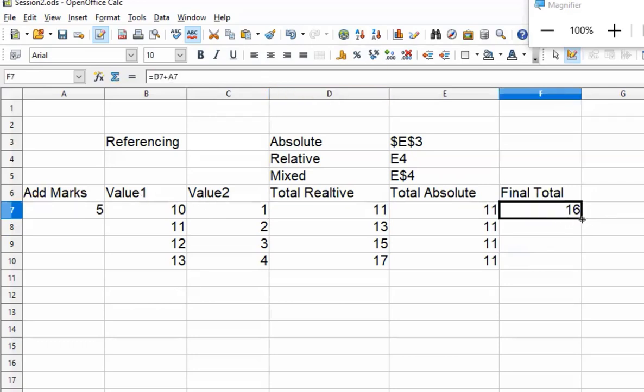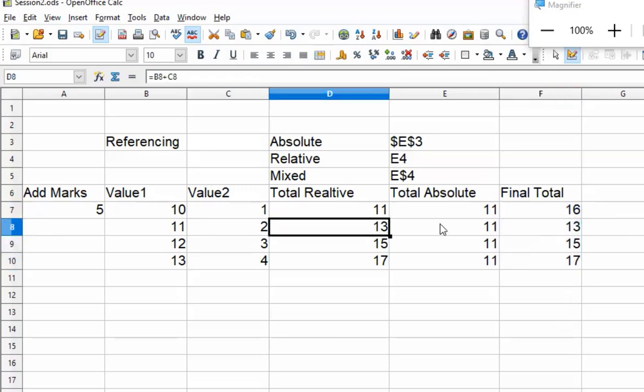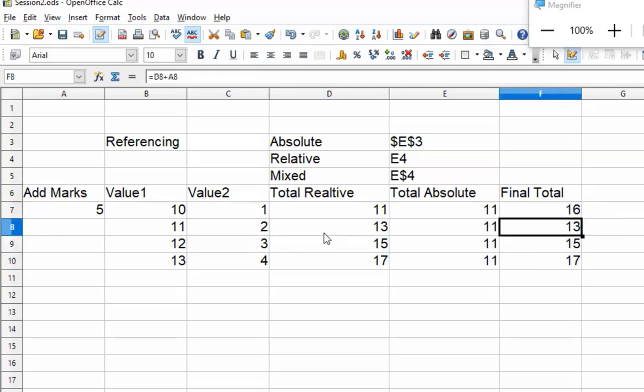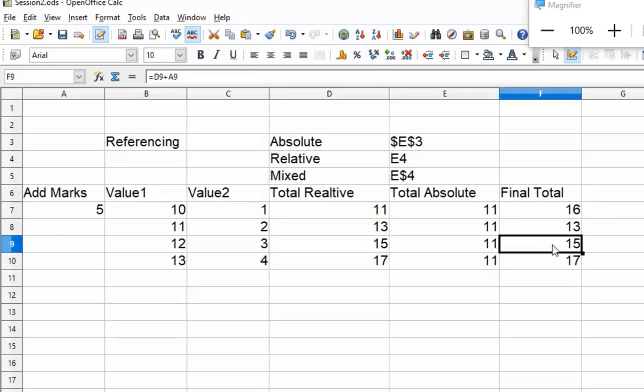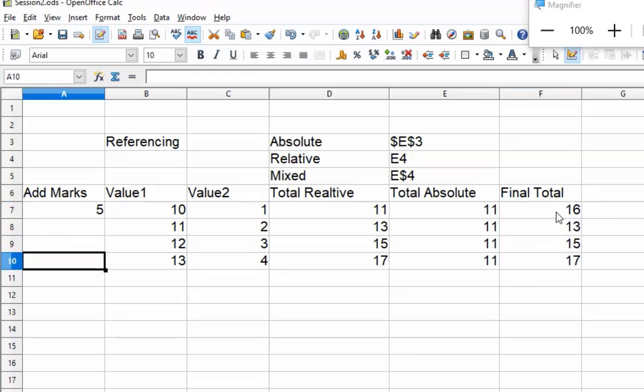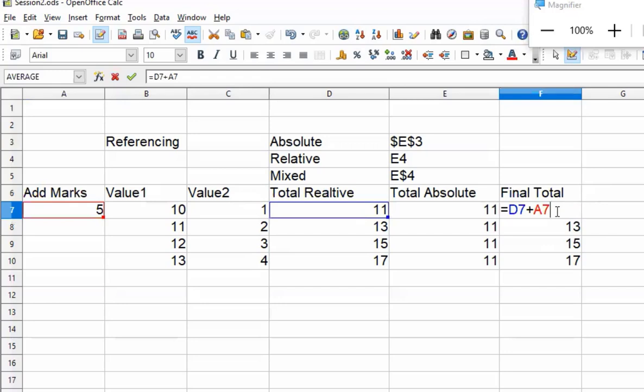Now you want to copy the same formula for the other students also. So you just drag and copy it. Now what happens? You get 13. This should have been 13 plus 5. It did not change. This is 15. This should have been 15 plus 5, 20. This is 17, but we are getting exactly 17, right? So your formula should have been different over here.